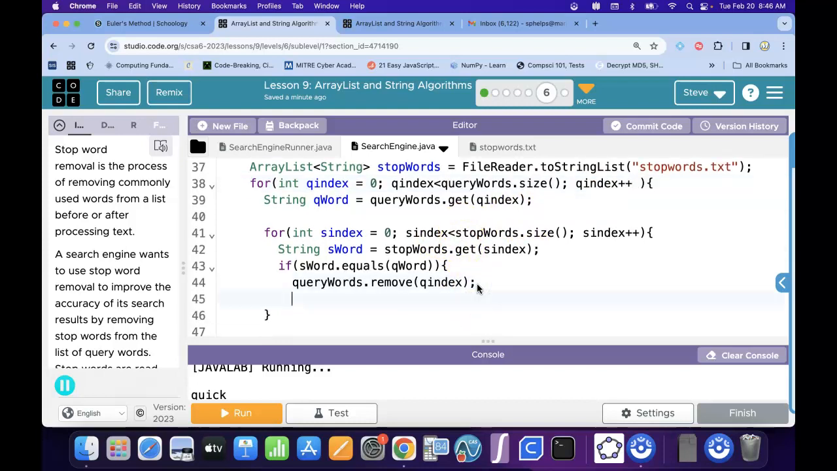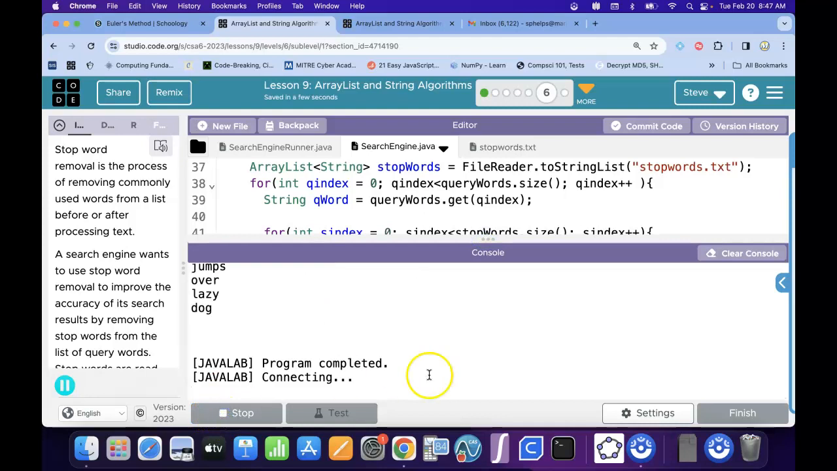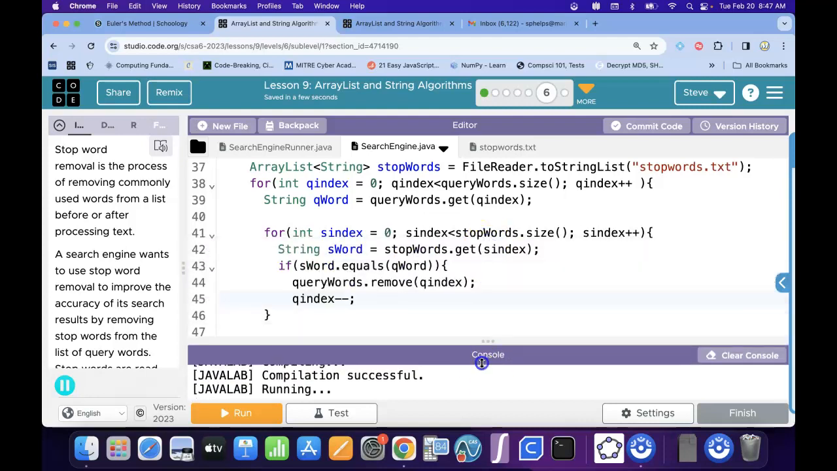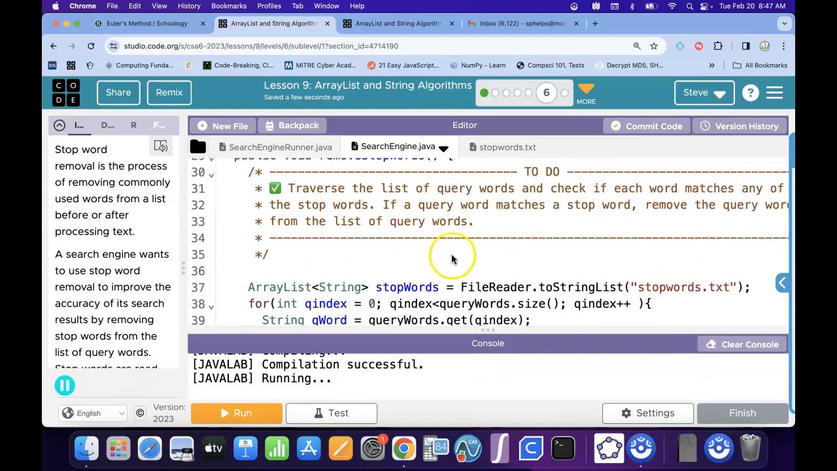And then if the stop word equals a query word, I'm going to decrement my index by 1 for the query index. So I'm going to go Q index minus minus here. I'll do that right outside, and let's see if this works. And it does.